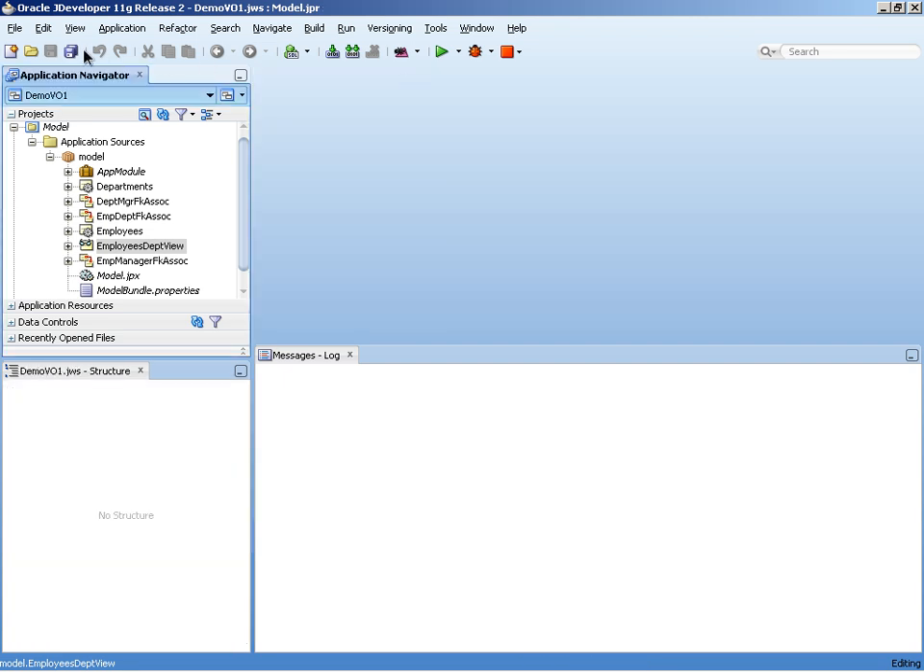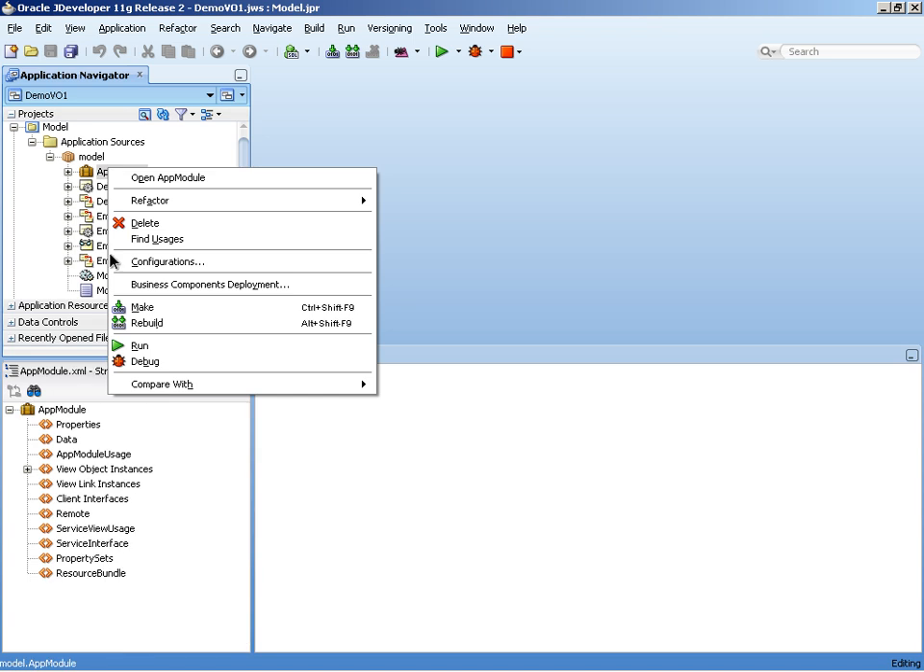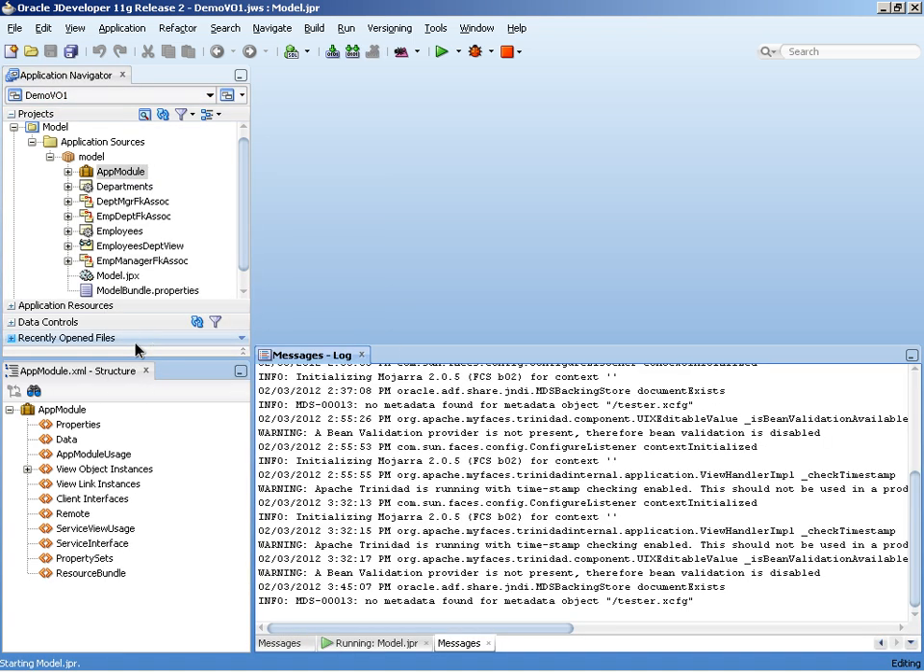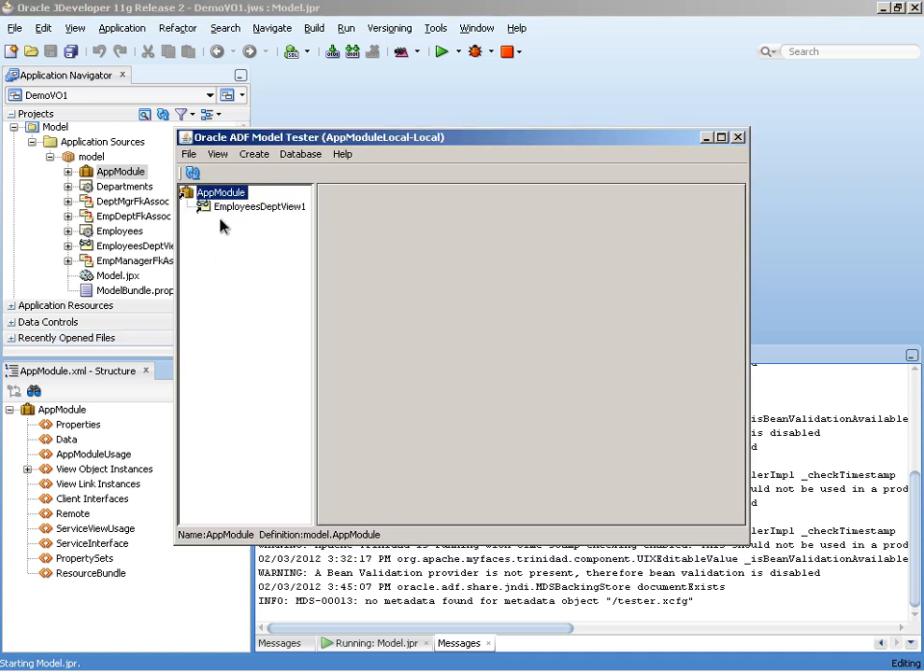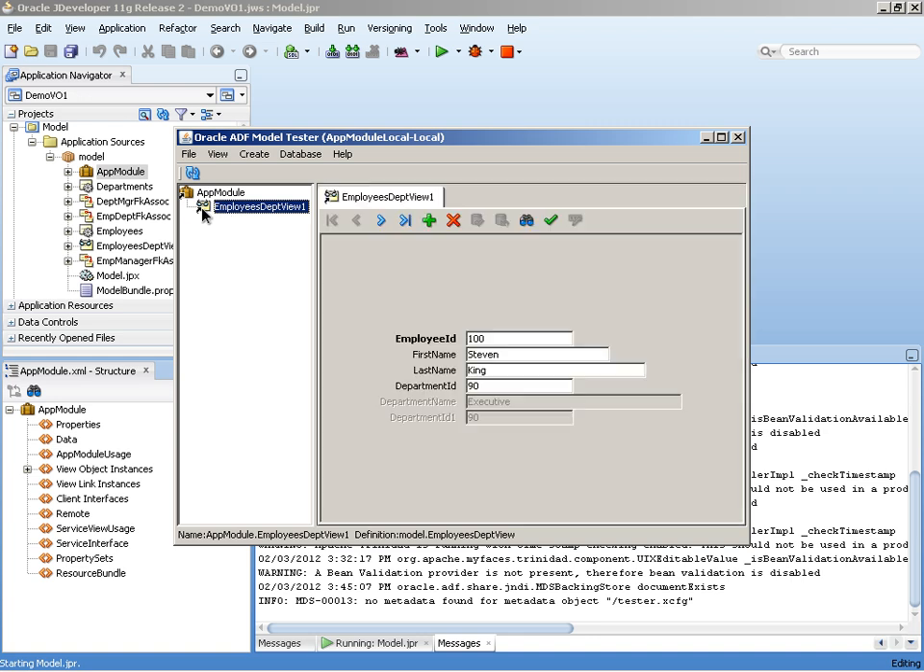From here, what I'd like to do is demonstrate this working, so I'll right-click on the application module, run. This will open the Business Components browser. We'll then open the relating view object. And we can see for the very first record, employee ID 100, that the department ID 90, which is coming from the employee's EO, that's also being looked up in the department's EO. We can see department ID 1 is 90 and the department name is executive.